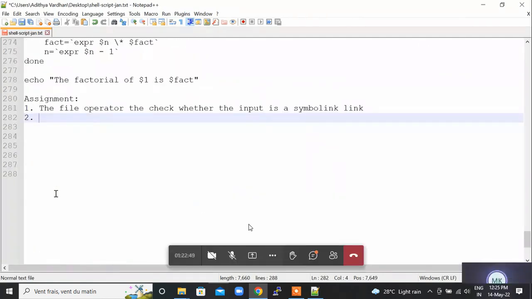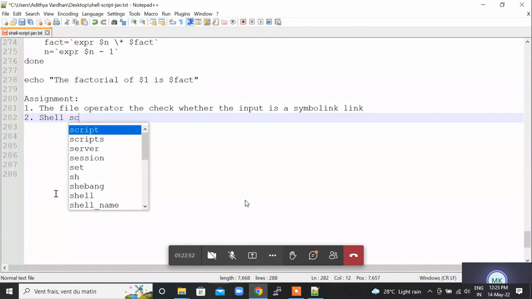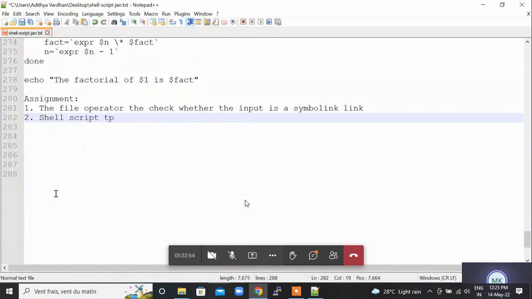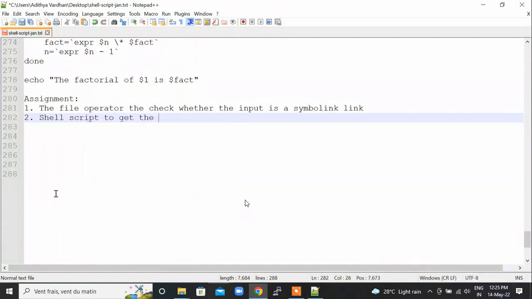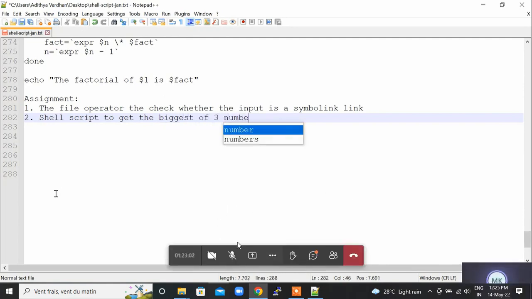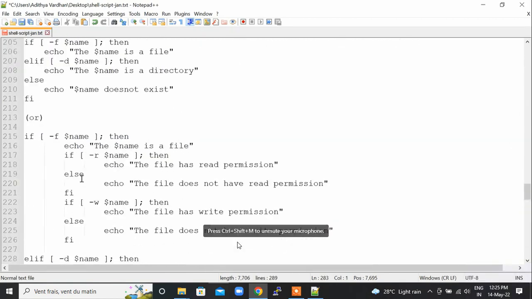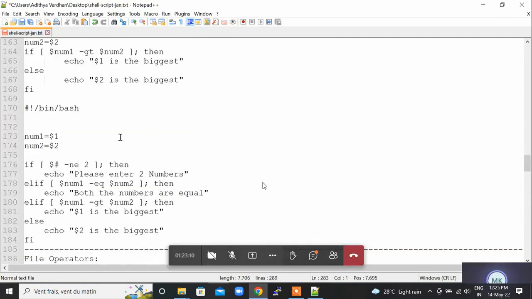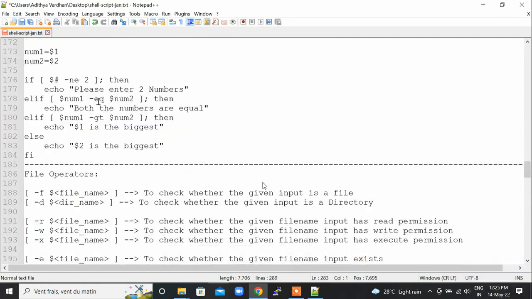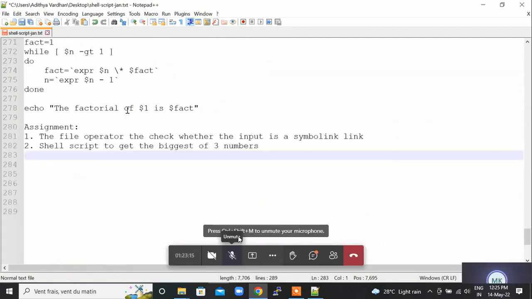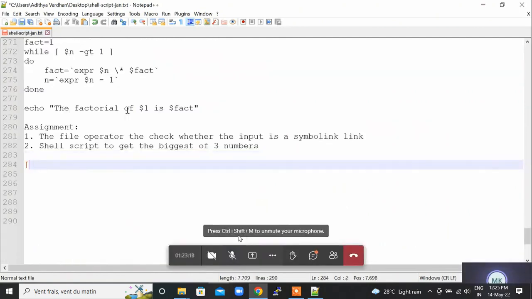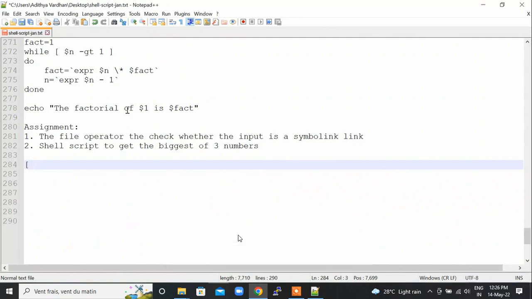Take this as an assignment: a shell script to get the biggest of three numbers. We have written one for the biggest of two numbers, so just update the script to check the biggest of three numbers. You can always club two conditions together by using ampersand symbols, just like in C programming. You can also use them in shell script as well.